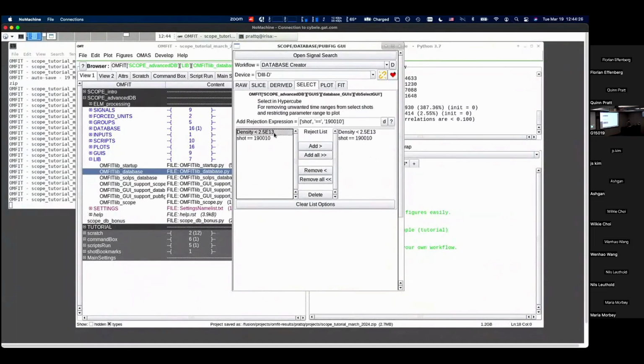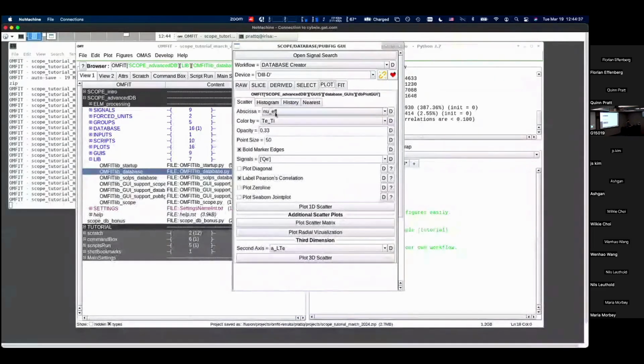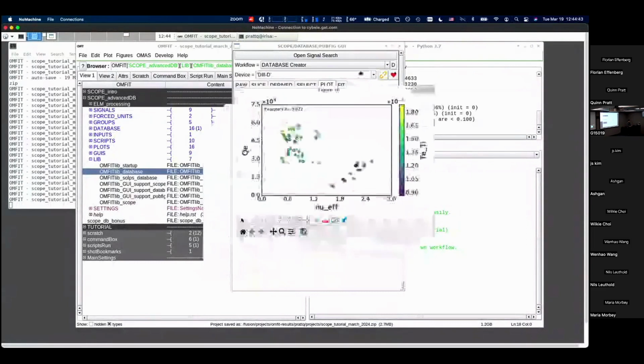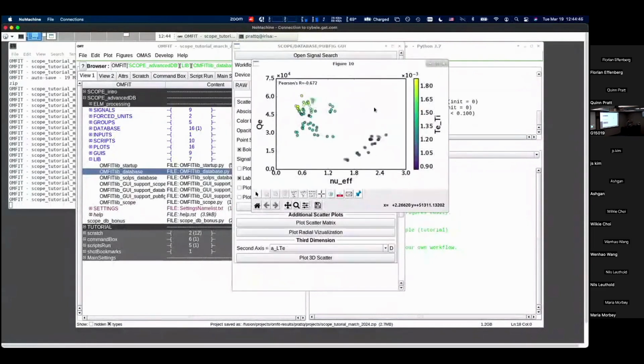Or you could say, I was really interested in higher density stuff. So you can just add density less than 2.5e13, and it'll remove that from your database as well. Now here I have new effective colored by TE versus TI versus these QE things. And you can also make more complicated plots, like the collisionality, colored by T over TI versus the heat flux.